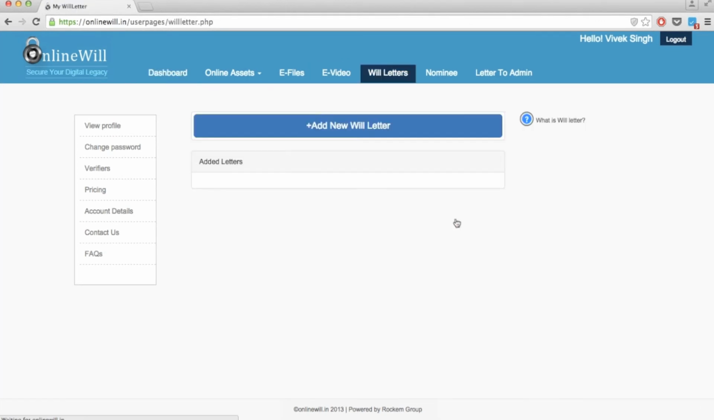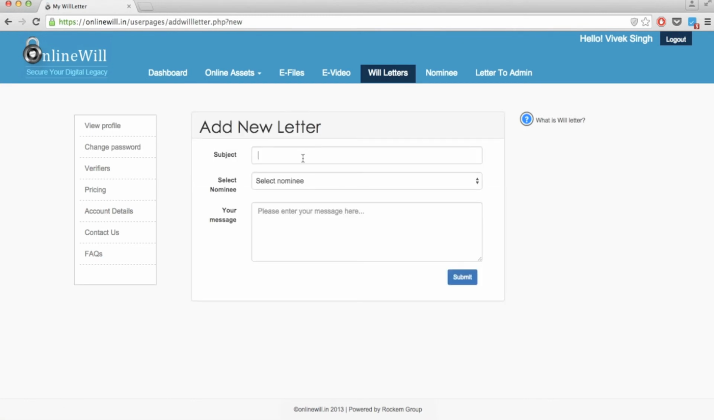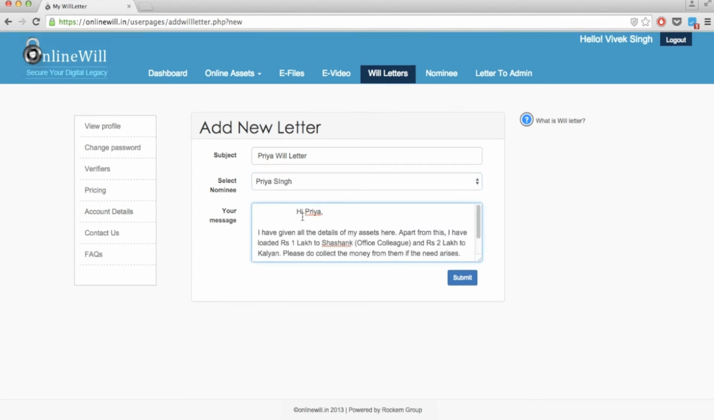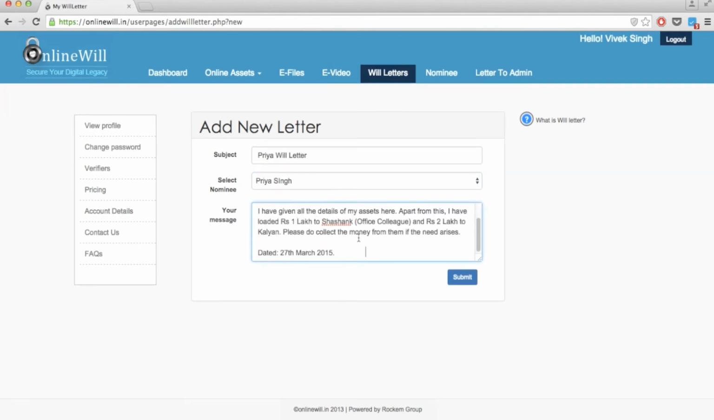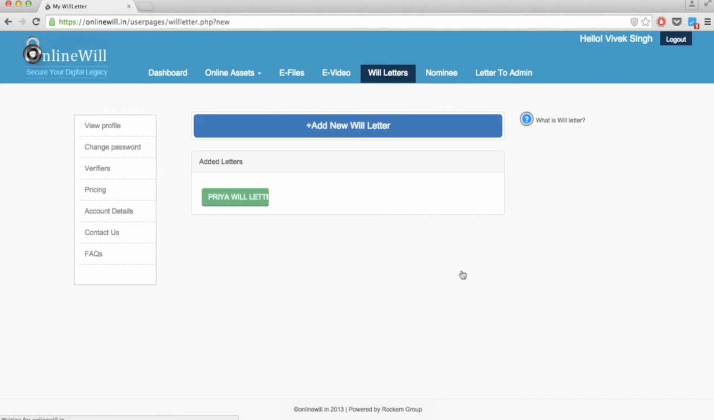Now we'll add a will letter for our loved ones. Click on the will letter button from the dashboard and then click on add new will letter. There give it a subject line, select the nominee for that particular will letter, and I'm here copy pasting some pre-written stuff which includes your message for your loved one and click on submit. That's it.